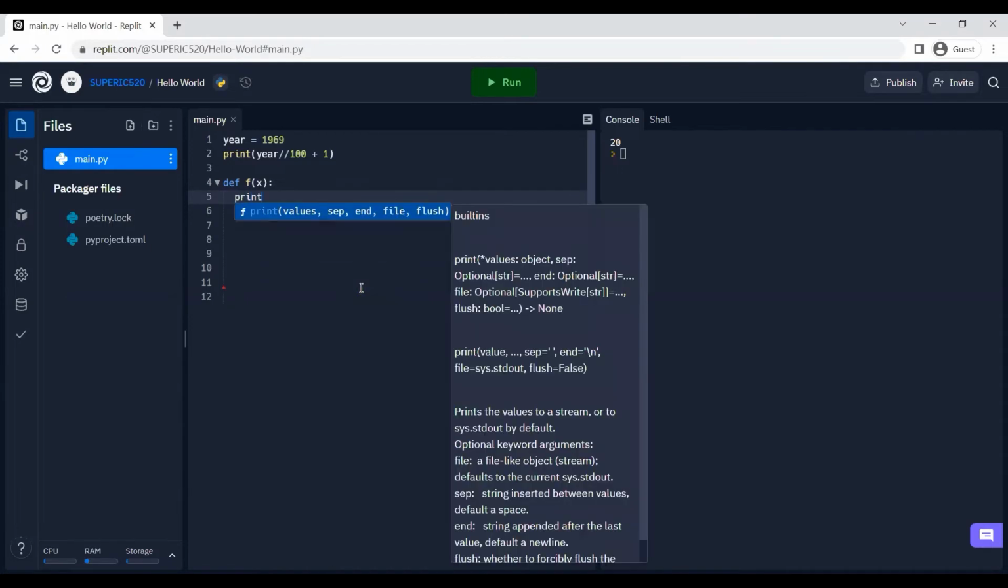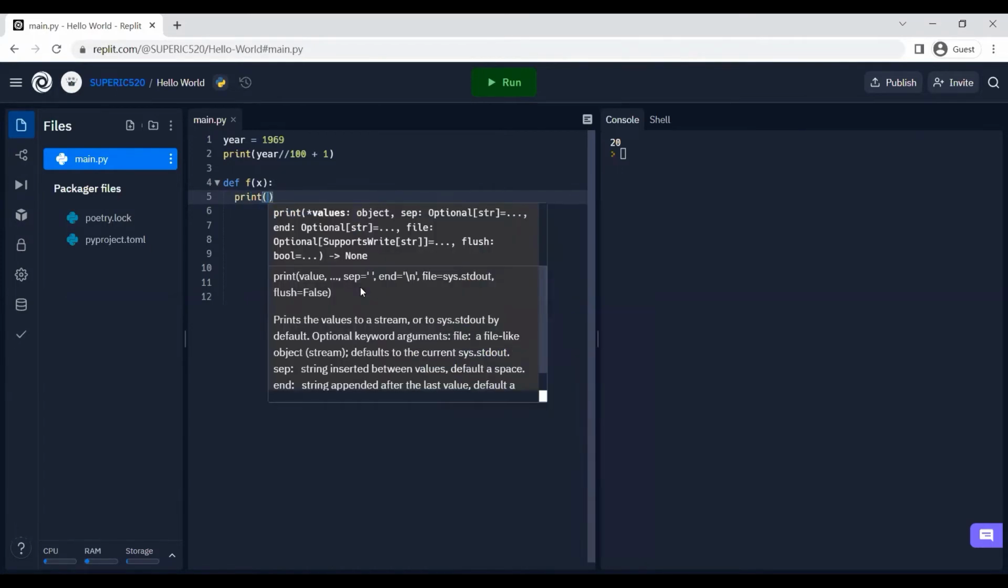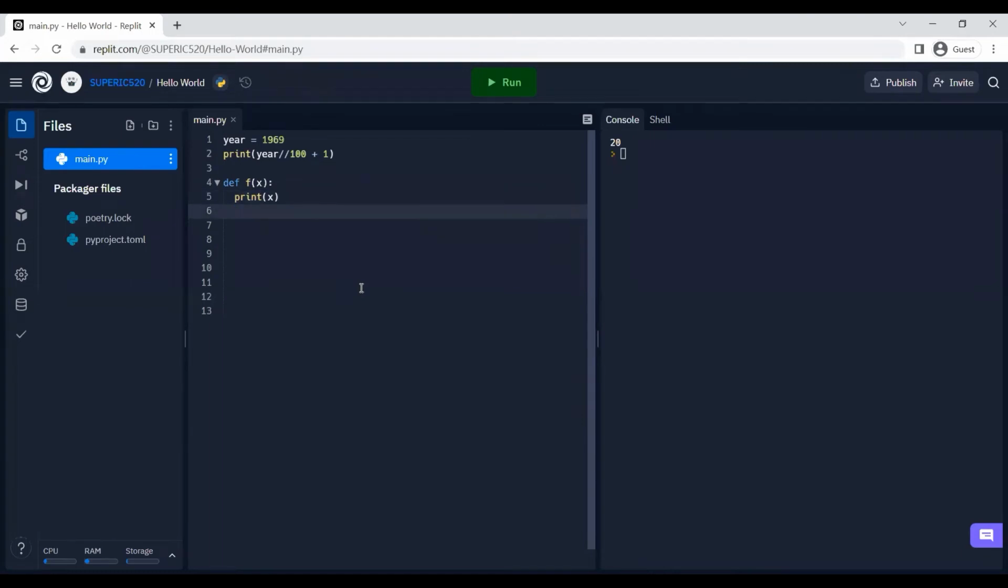I can say print x, right? So what will happen if I run f of 5? Well, f of x is defined as just print out x. So if we do f of 5, it will print 5, right?